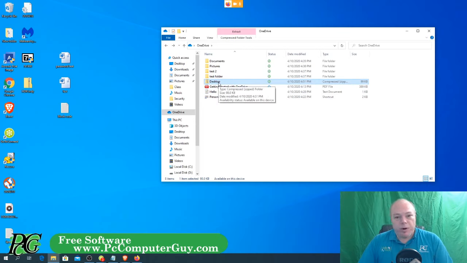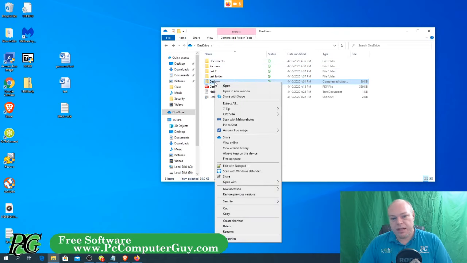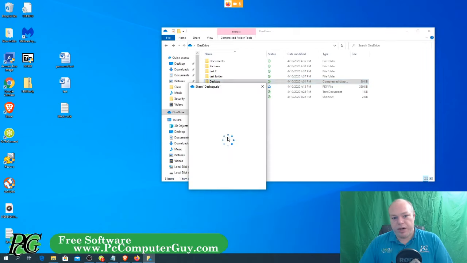And now the fun part. Now that we've got the stuff on OneDrive, how do we share it? With Windows 10, it's built in. The sharing functionality is built in. So I can right click on any of these things and I can say share. You see the OneDrive folder here? So I choose share here.